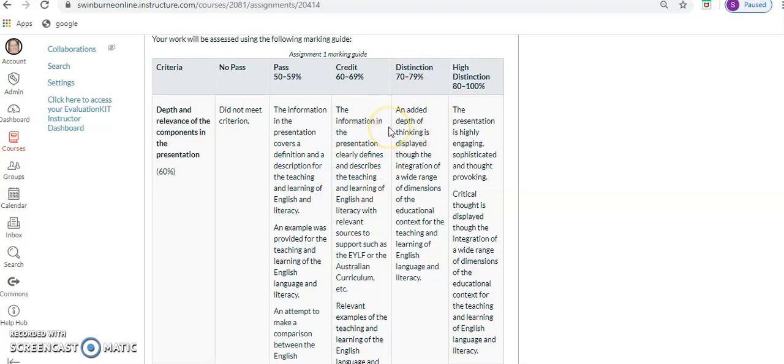You've got added depth of thinking displayed and a wide range of dimensions. This usually comes in with a wider range of research being included, and the depth comes in from more analysis and critical thinking. When you move forward towards the high distinction, it's a very highly sophisticated and thought-provoking piece that shows a lot of insight. Again, here we've got the critical thought, it's the analysis that we're looking for, and a real ability to show that you can apply the unit concepts within a classroom context.